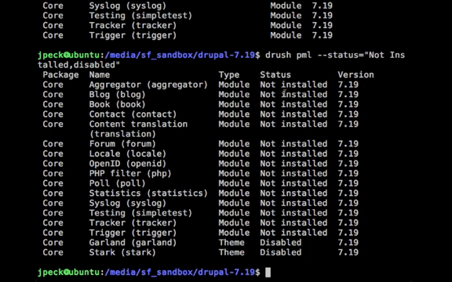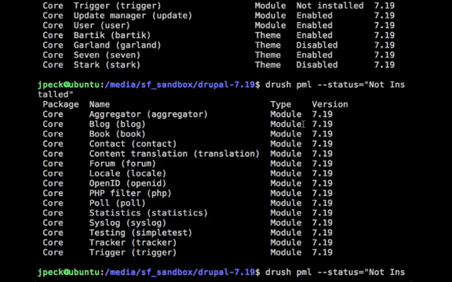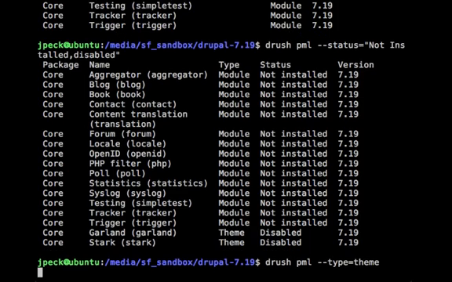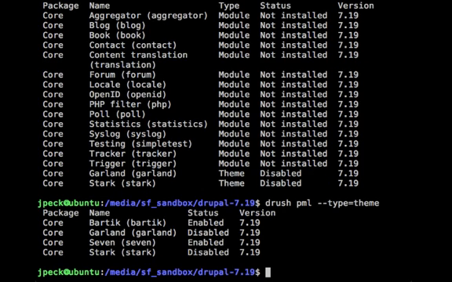And then also notice that compared to that first list where everything was not installed, since there are two different kinds of statuses, it'll add a column for the status. Another useful argument for this is type, which filters by the extension type. There are two options, which are module and theme. So I can say drush PML --type equals theme. So the 4 core themes are now shown.